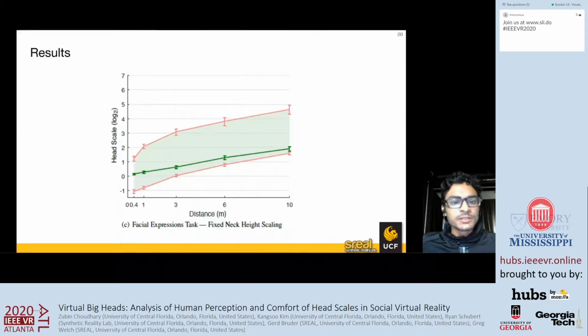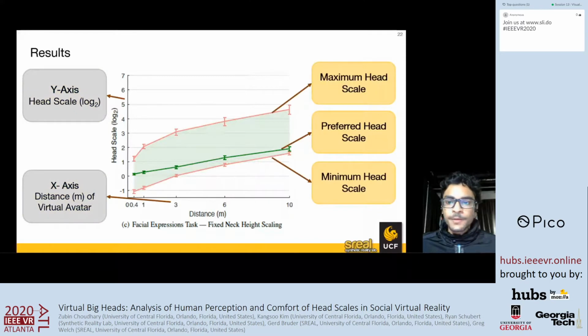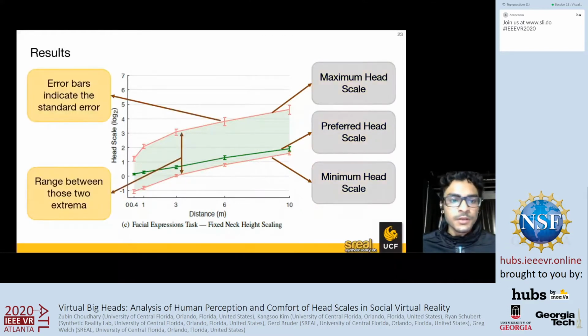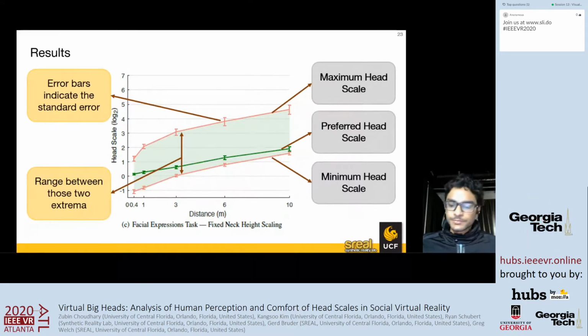So to our results, this is how our graph looks. Our x-axis represents the distances of our virtual avatar, and the y-axis represents the head scale in log base 2. The two red lines represent the maximum head scale and the minimum head scale, and the green line in between represents the preferred head scale by our participants. The error bars indicate the standard error, and the green area between the two red lines, the maximum and minimum, is the range between the two extremes.